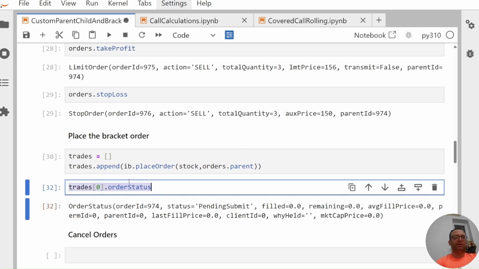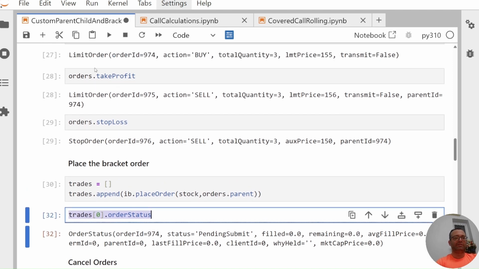So then the next step is you can place the take profit order. So I can do trades.append, I'm only doing trades.append so I can show you guys the status later. So if I do stock orders.take profit, and how are we on time? Okay, so I should hurry up.